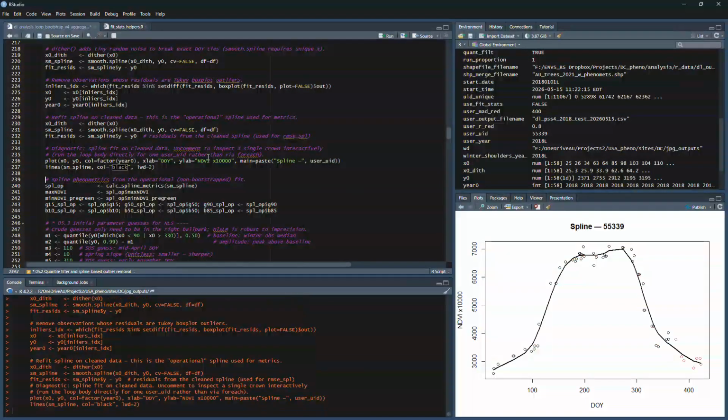So the first thing we are seeing is the data and the final spline fit. And so the initial spline fit was used to find outliers and eliminate them. This spline fit is actually used to calculate a set of like the Bolton 2020 style percentile-based phenometrics. So make sure you are familiar with what those are and how those are extracted from a spline.